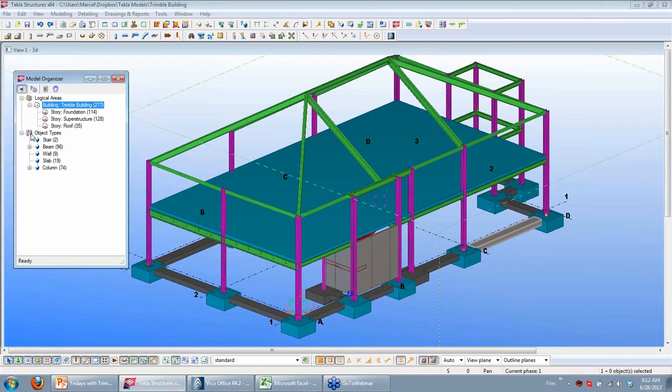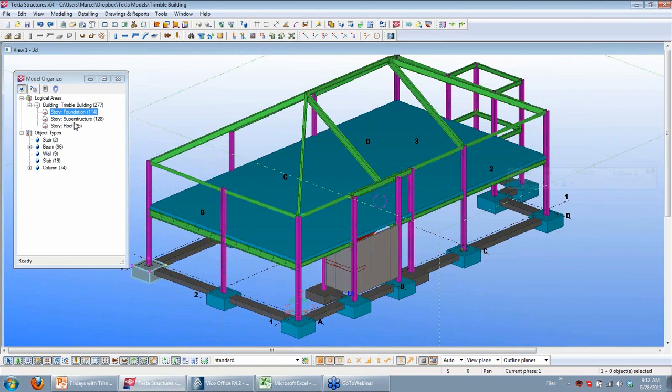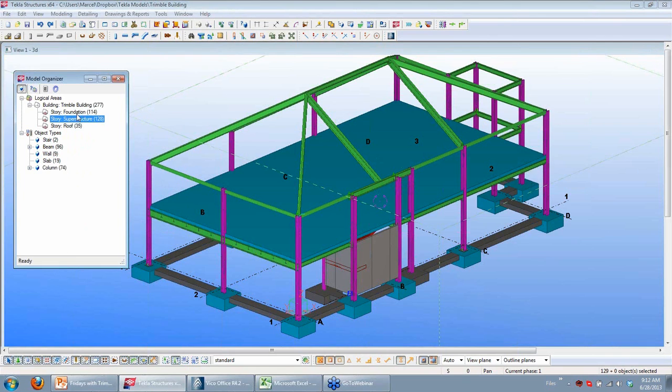out to Vico Office. Maybe the foundation is ready to be estimated. Maybe that is information that your estimator in the team is waiting for. So what I've done in here is I simply selected the elements that belong to this foundation story, and I can right-click on that item and say Add to Selected Category, and that creates a predefined group that I can use at any point in time.